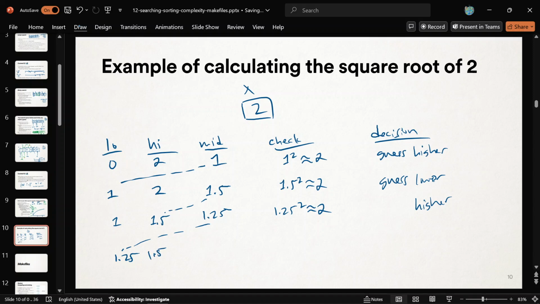And you see, I'm getting closer and closer to the right answer. If I just keep playing this game a few more times, I'll get this value accurate to more and more decimal places. Does that make sense? Any questions about that? So this is a binary search style process that you can use to find the square root of a number.